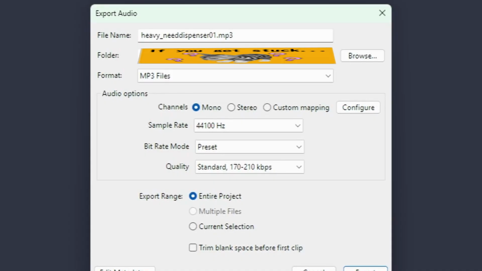In the audio options, it's important to have it set to mono. You want it to be mono. And then you want your hertz to be 44,100. And then hit export.